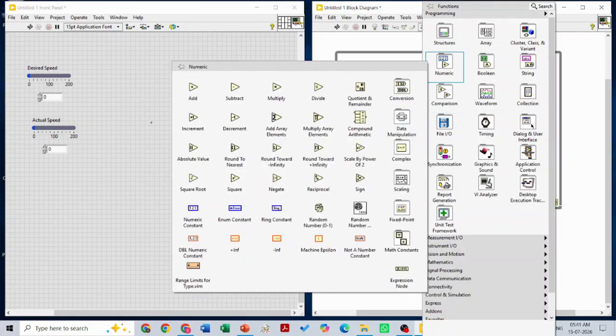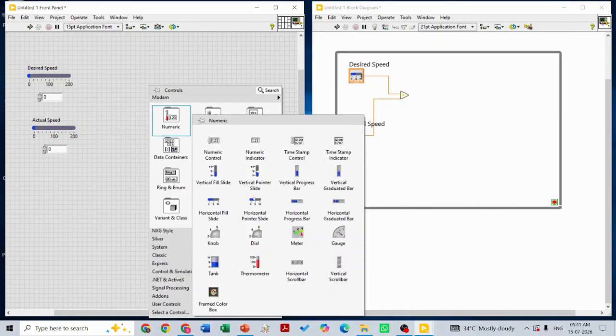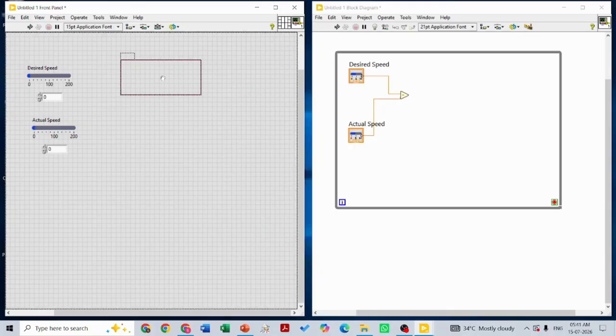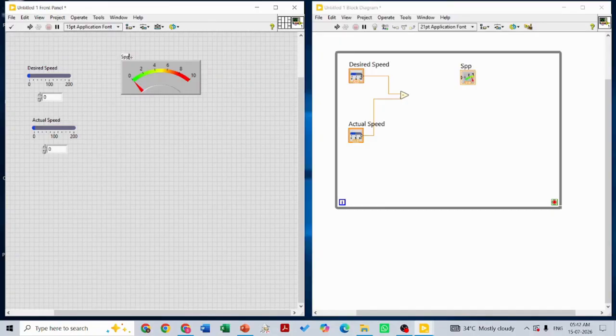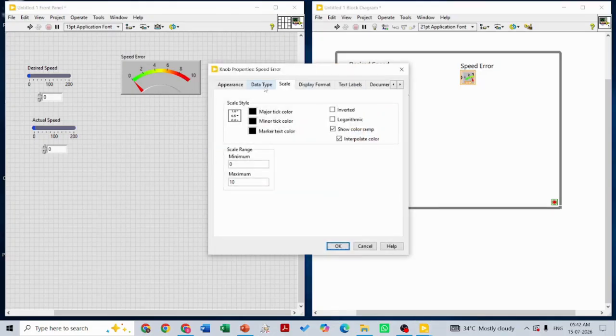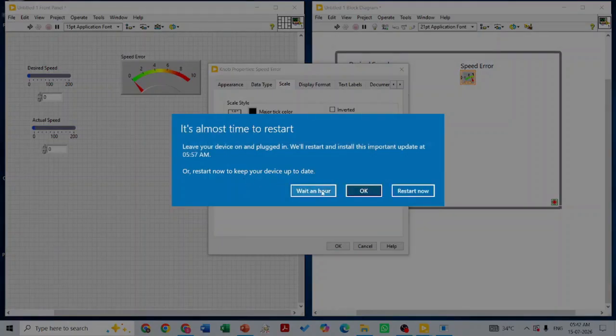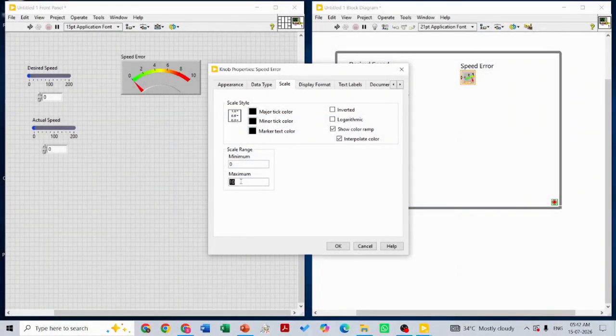So I put the display also here. Numeric. Speed error. How much speed error? So 0 to 200 kilometers means how much speed error. So I put this. I want to vary the speed error from 0 to 200. It's not that much error, so I put this, otherwise I put 100.